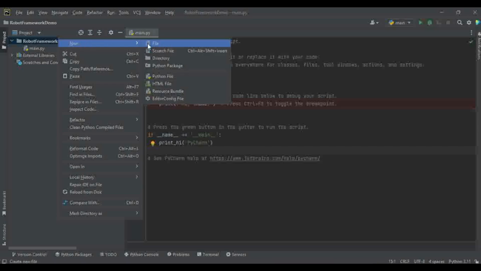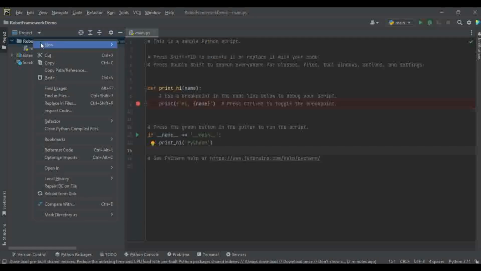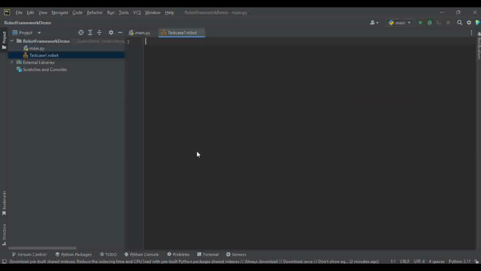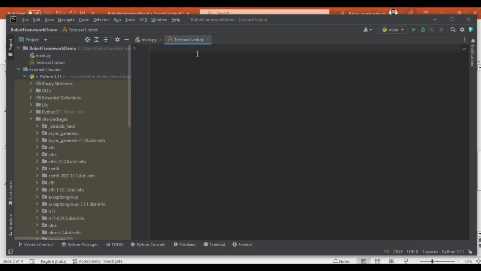So now I'm going to just create a robot file. For that, I'm just right clicking on my project, click on new, click on file. Okay, so I'm just going to name it test case 1. So you have to give the extension like .robot. Okay, so we have created the test case one dot robot file.